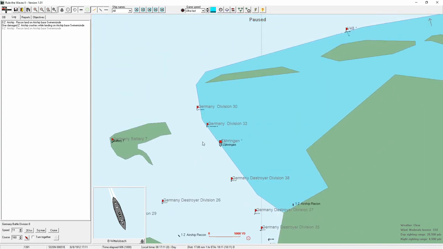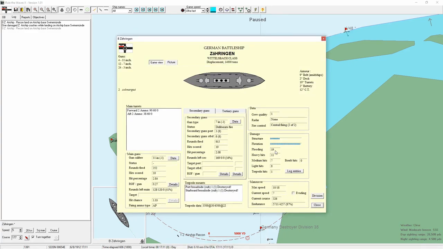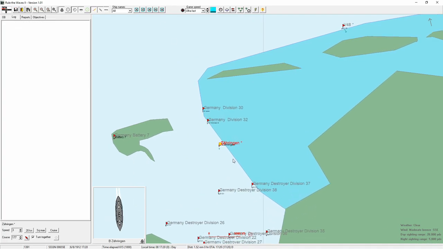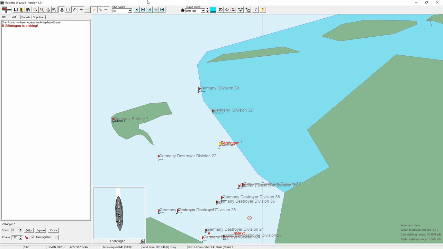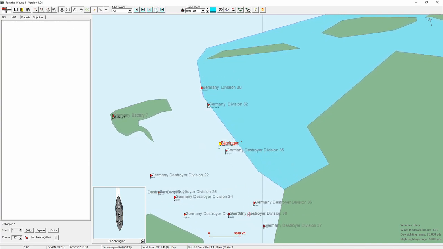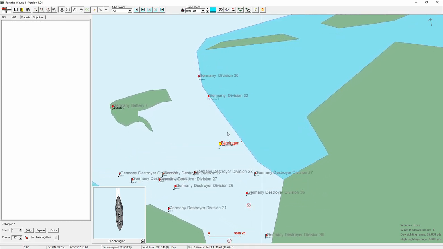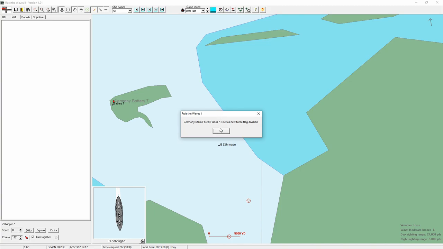I get control of the Zeringen. Bring her down. Oh, she's gonna sink. The flooding. She's just got probably what is permanent flooding. Yep. And we lose her. It was just too much flooding. Torpedoes against these legacy ships are pretty gnarly.